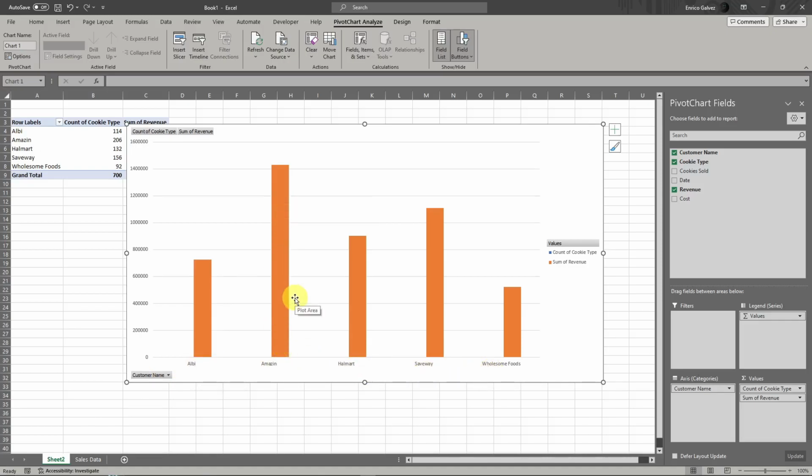Now, for example, I want to change it. For example, I want my customer name on this part for the values, and then for the cookie type and sum of revenue would be on this x-axis. I can simply interchange everything here, but that will take quite a long time.